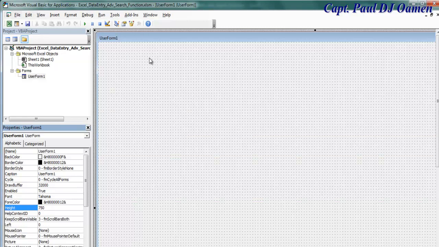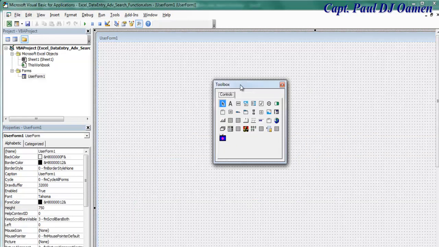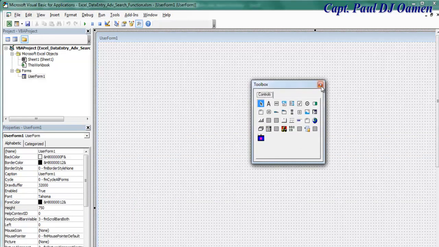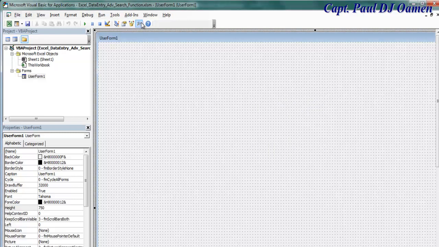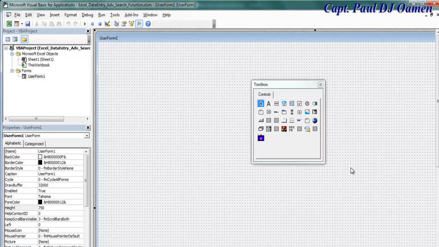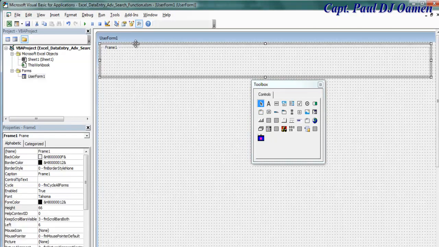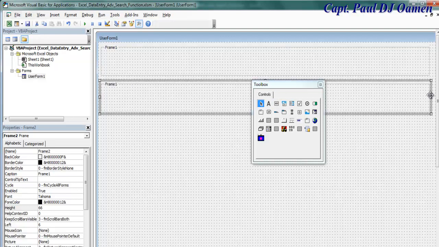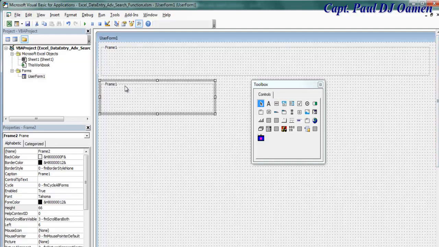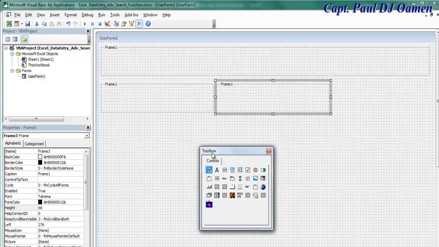The next thing I want to do now is to make sure the toolbox is selected. If you don't have the toolbox on board, it's right here. That is it. Click on the toolbox. So let's select the frame, which is right here. Click on that and just drag it that much. Yeah, that is one. And click on it and click and drag. That will be number 2. And click again and drag. That should be frame number 3.